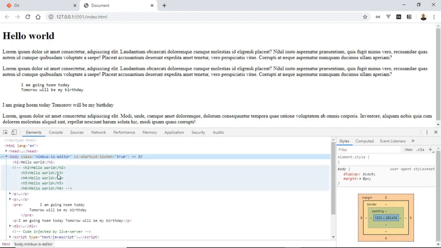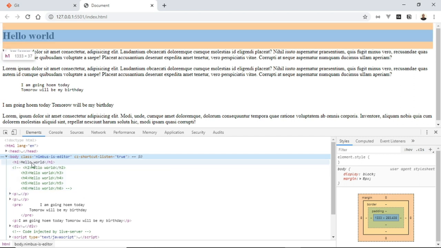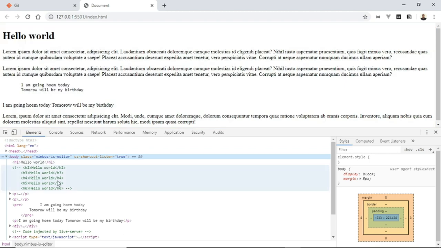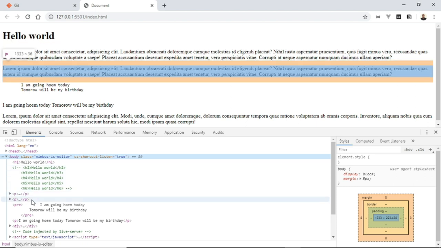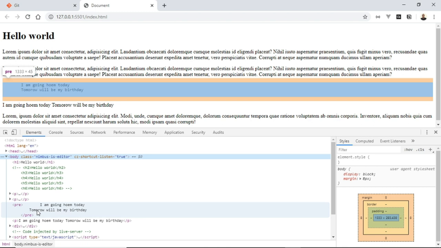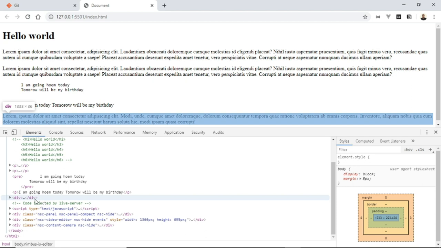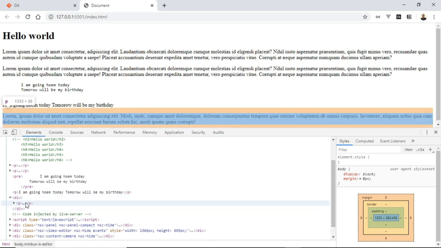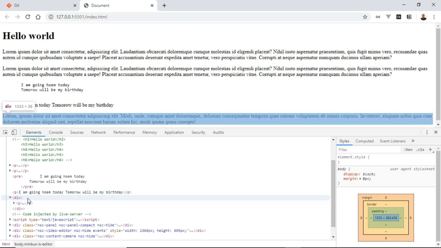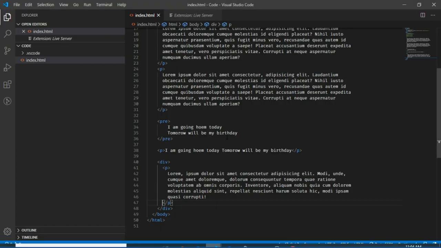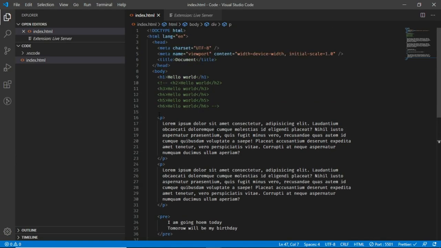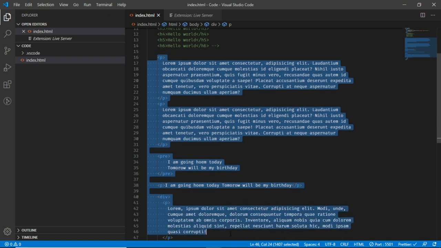Now when I hover on the h1, it shows on my page, but the commented code doesn't show. You can see the p tag, the preformatted elements, the p tag, then the div, and then you can see the paragraph is inside the div element. Let me just comment all this out for you to reference.